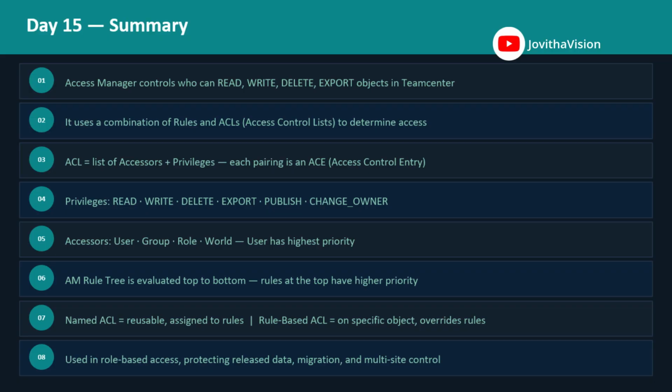The AM rule tree is always evaluated from top to bottom, and the higher position in the tree means higher priority. Named ACL is reusable and is assigned to rules in the rule tree. Rule based ACL is applied on one specific object and overrides the rules for that specific object only. And Access Manager is used in role based access configuration, protecting released data, data migration projects, and multi site and supplier access control in real Teamcenter projects.